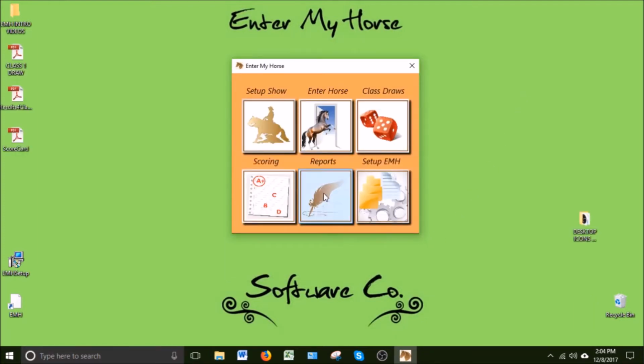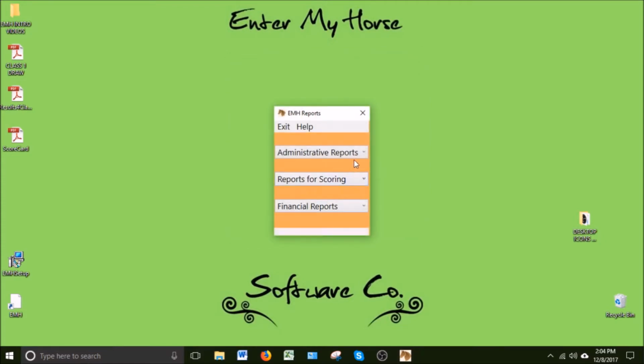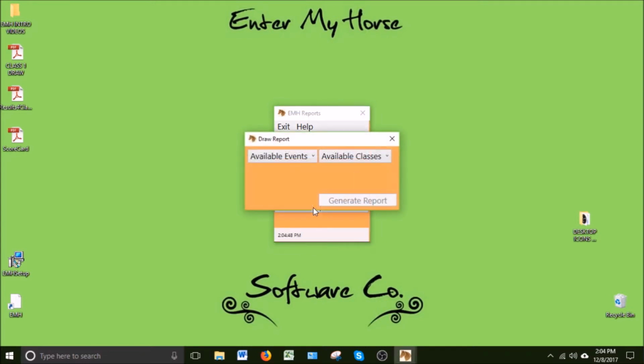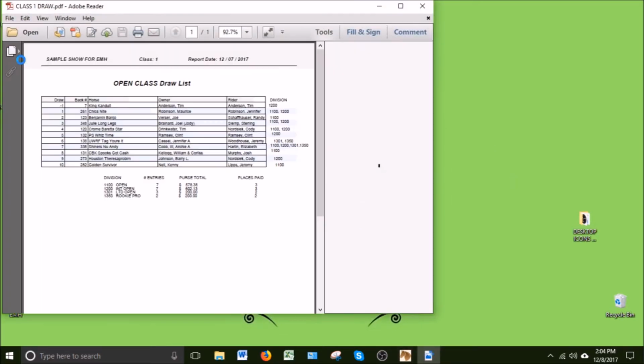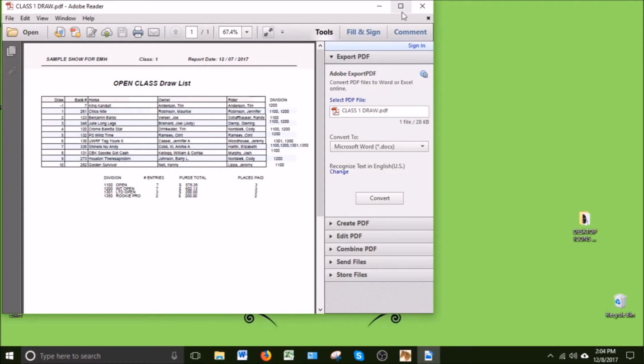Okay, so we're going to go here to our reports button, click on it, and this is where you're going to find your reports for your draws. You're going to click on draw, tell it the event and the class number, hit generate report, and as you see, here's my draw. Click on it, there's your draw list.